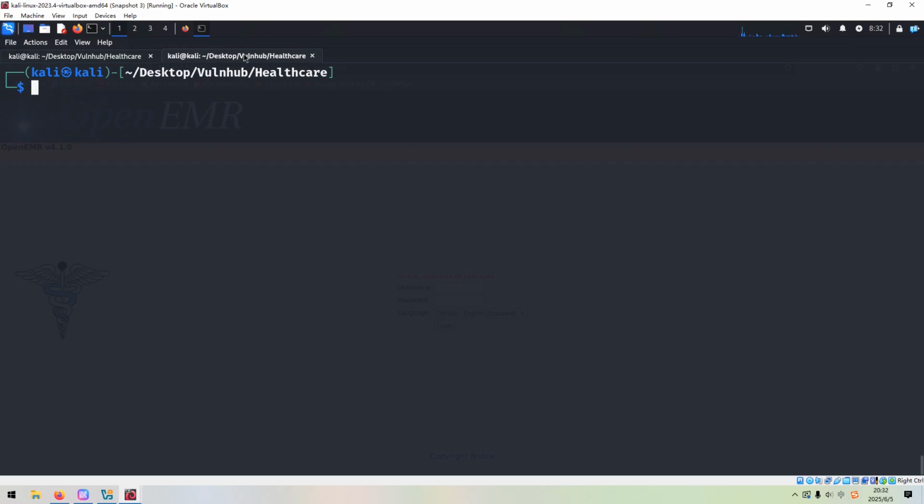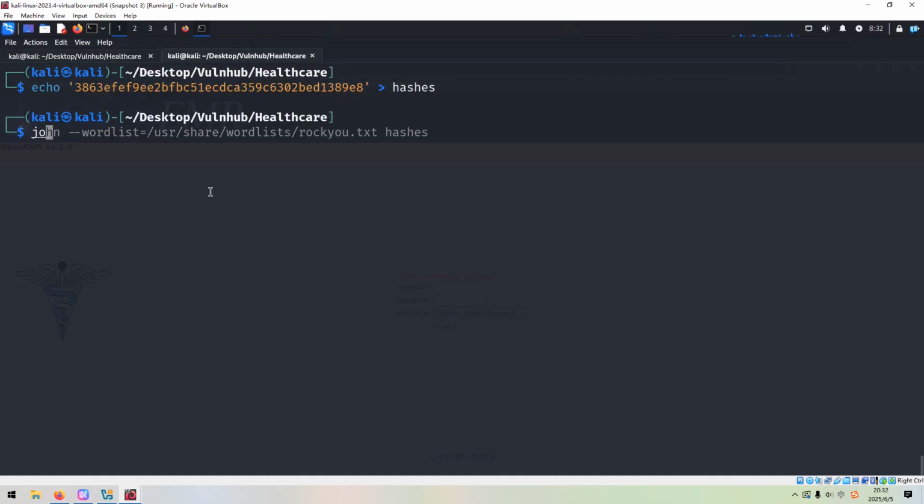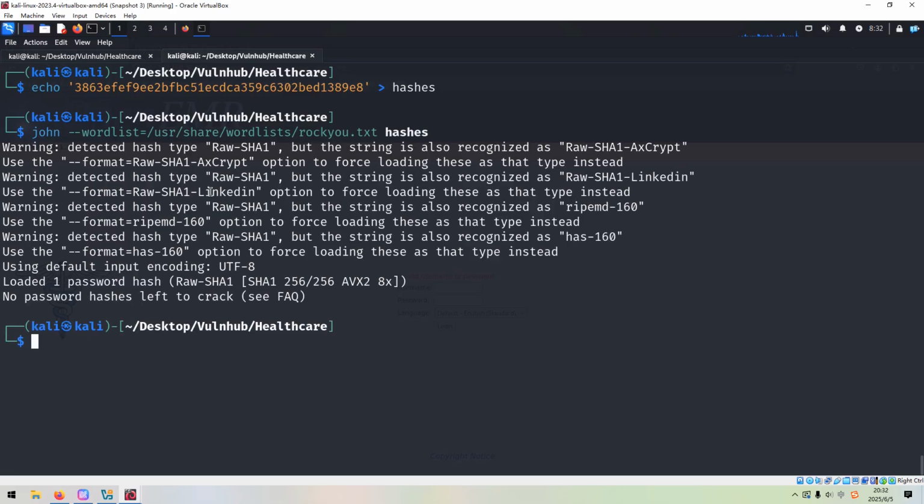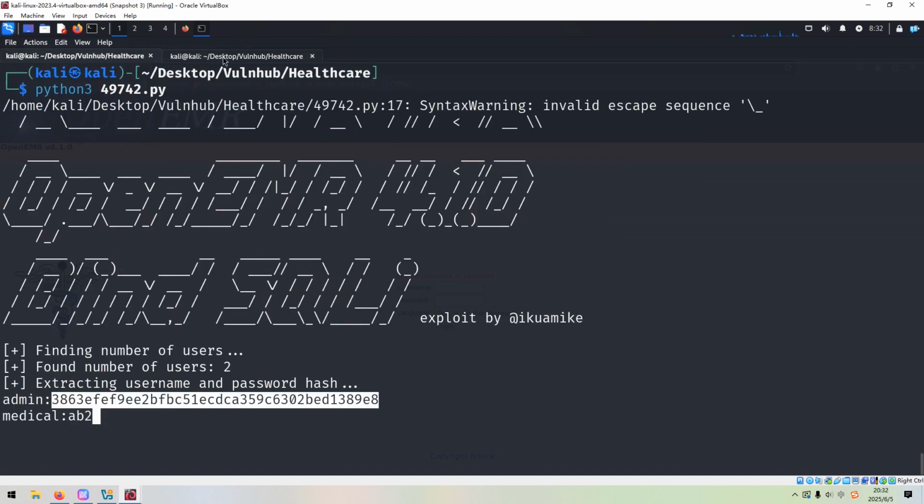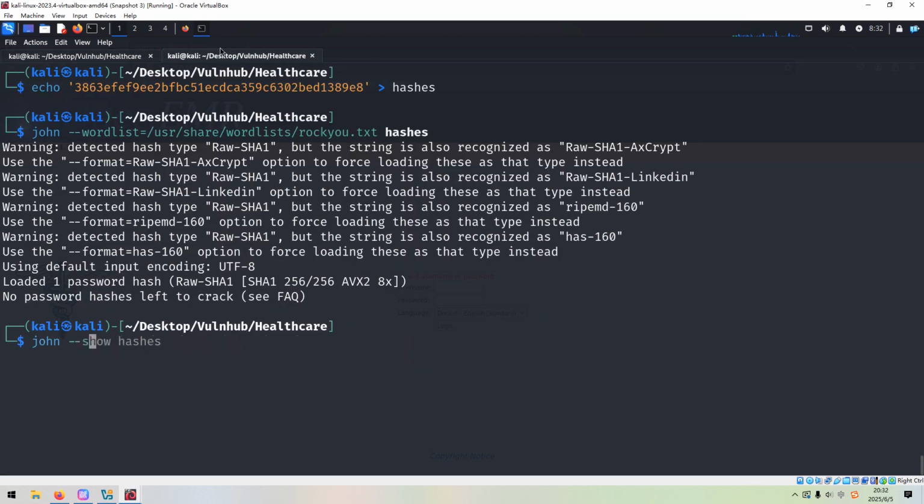Okay? We can save this encrypted hash to hashes, and then we can launch John the Ripper to crack it. Okay? Because I think I've already made such a cracking before. So now we can use the show option on hashes. And this is the clear text password.